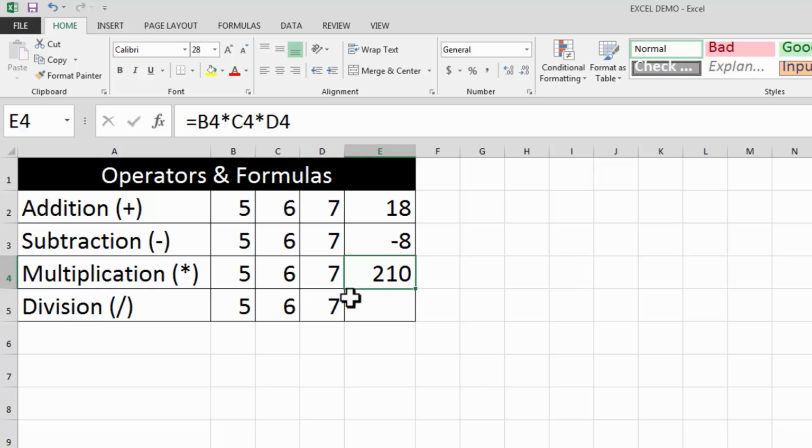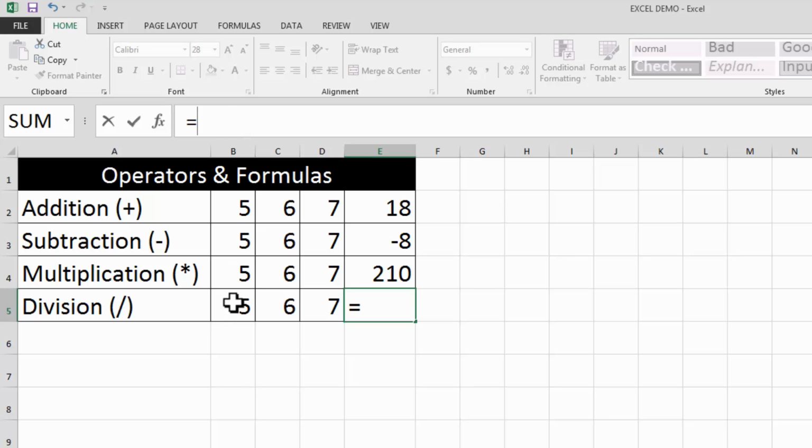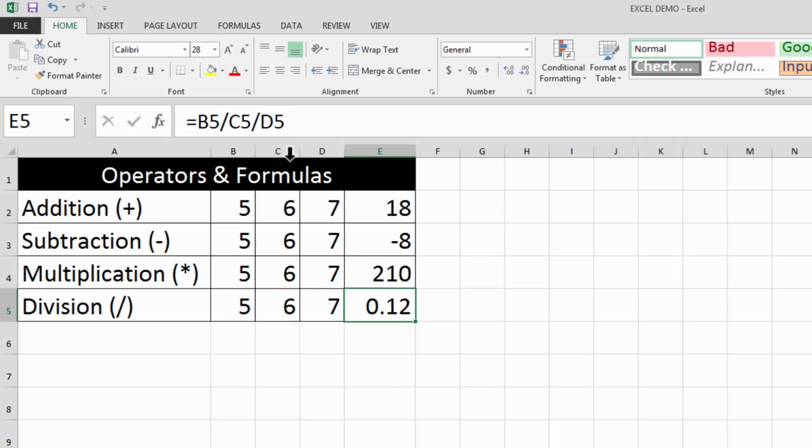Okay, so then here for division, the division sign is going to be the forward slash. So then do equals this cell divided by C5 divided by D5. And then press enter.